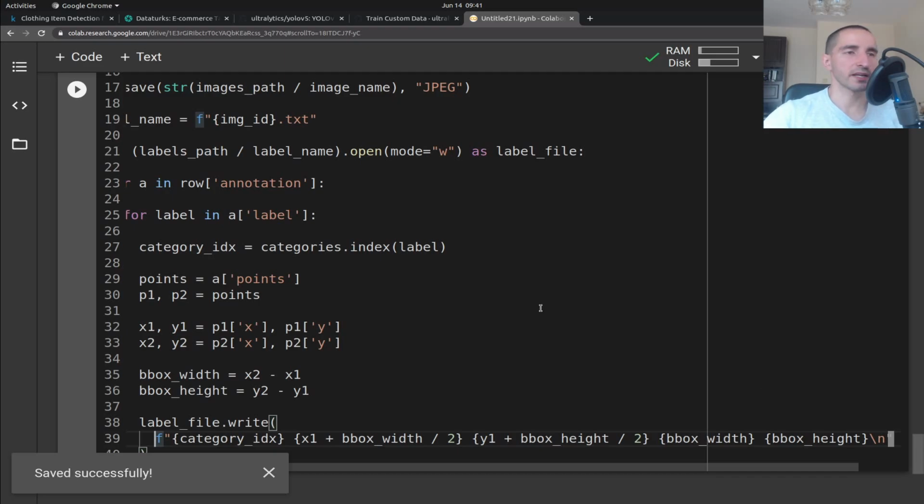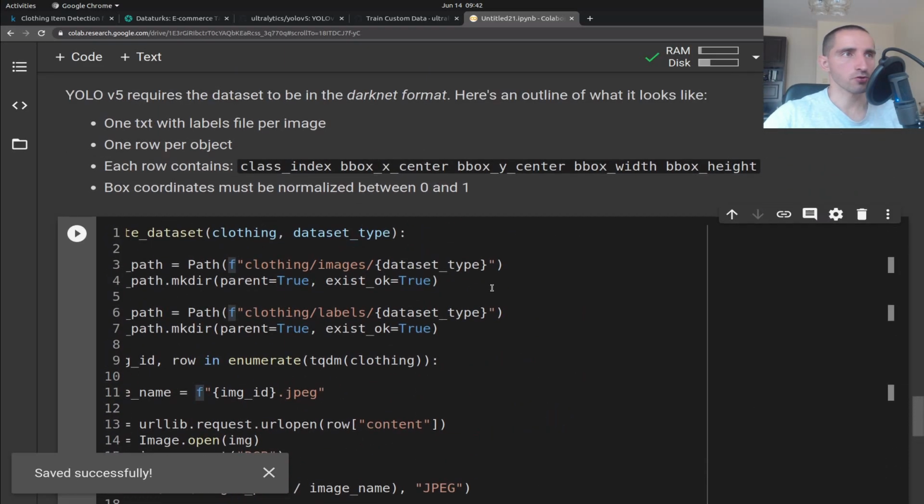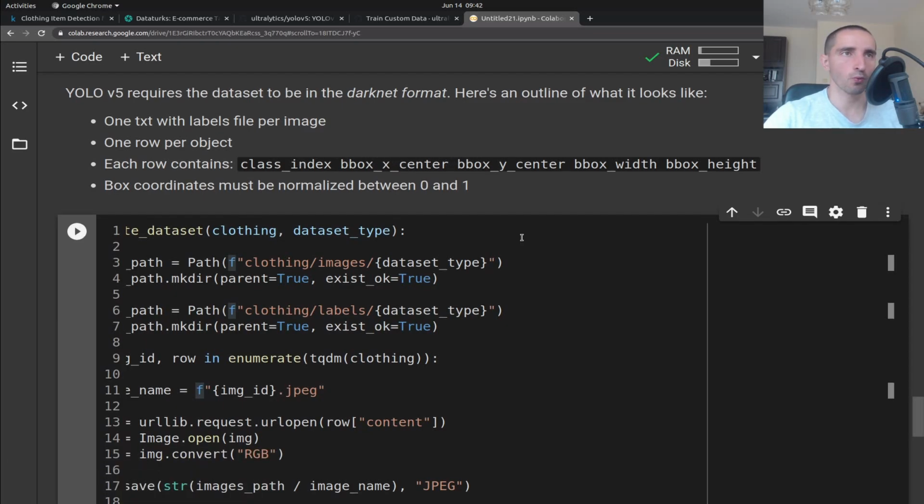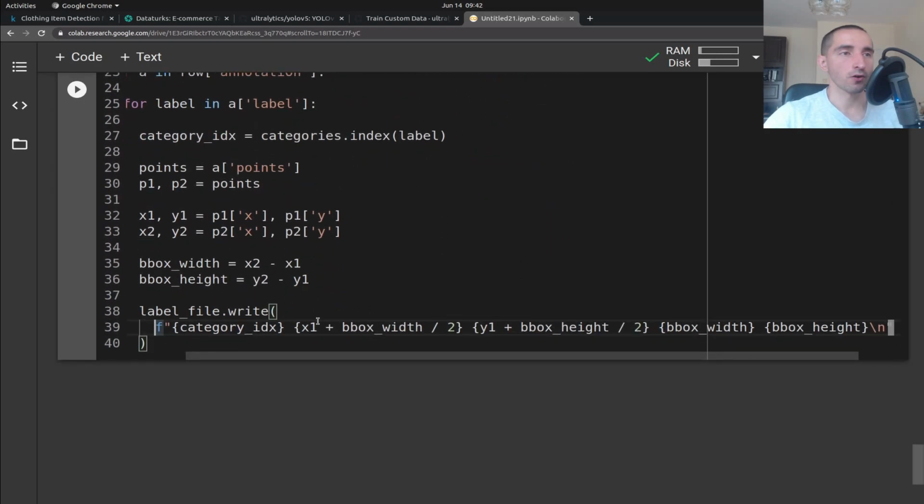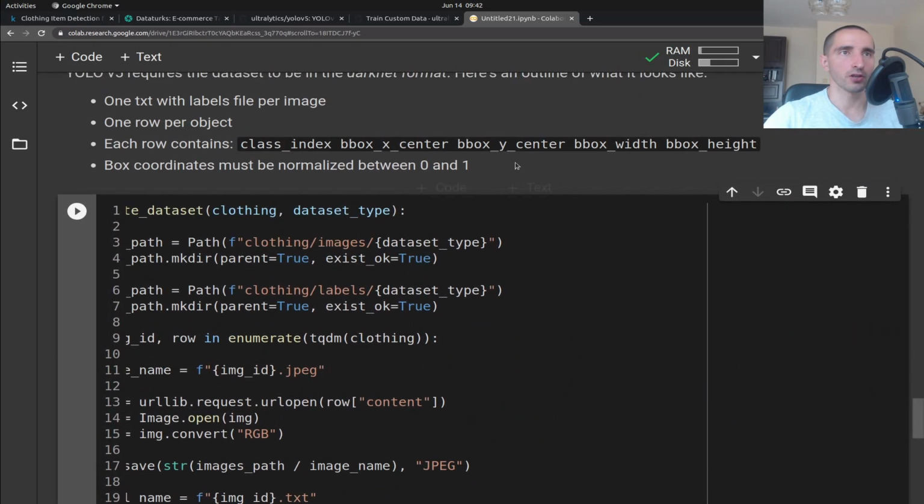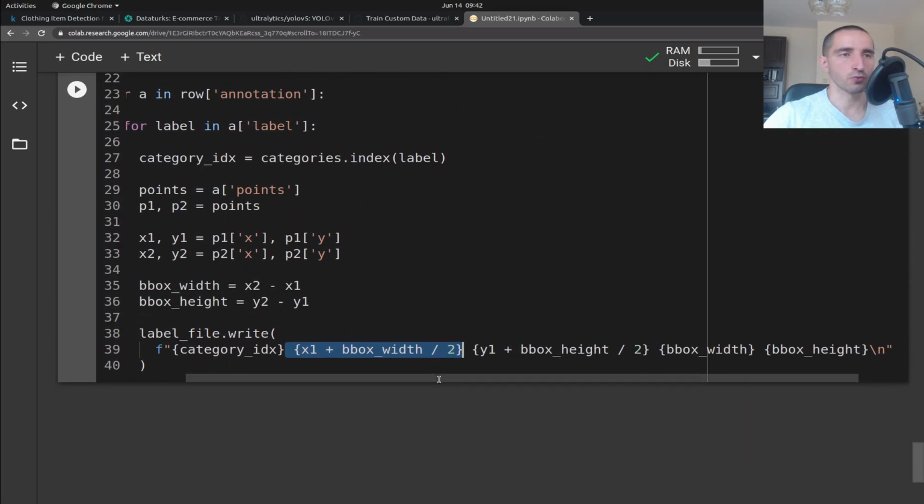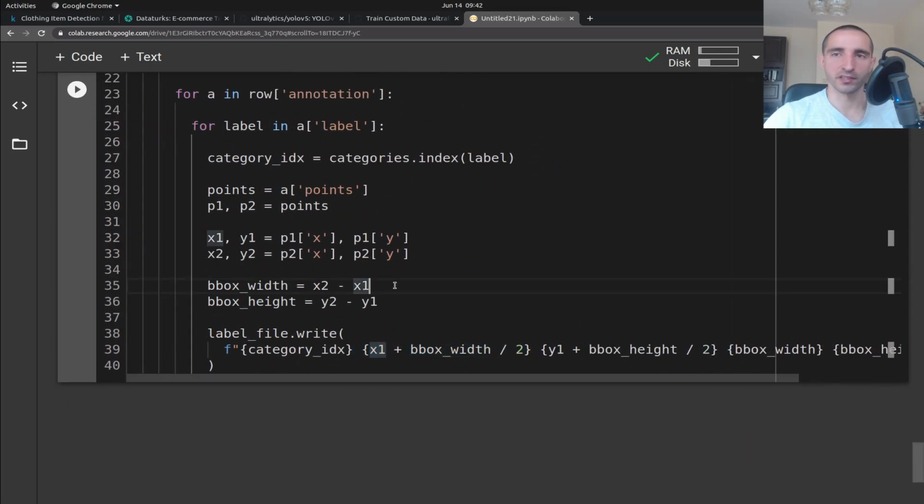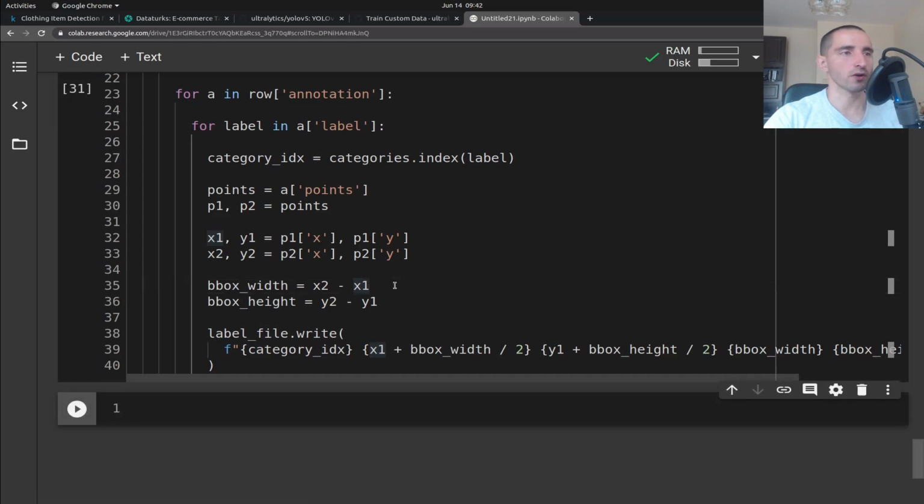So we have the category. Let me just double check this. We have the class index or the category index. We have the bounding box x center. We have the bounding box y center point. So x center, y center, and then we have the bounding box width and height. And those are normalized between 0 and 1 because our dataset has already done this for us.